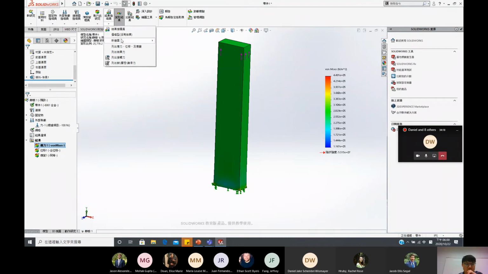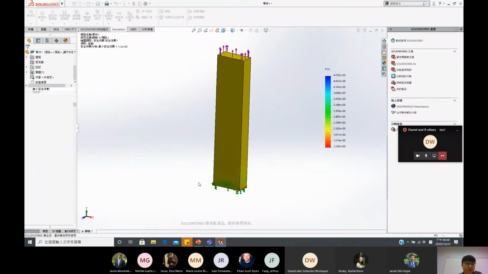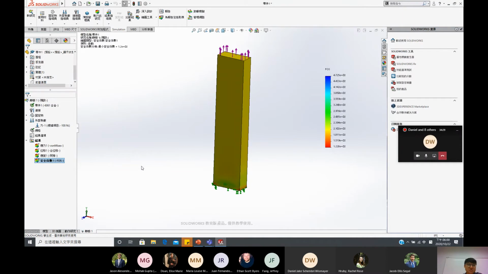So if you go over here and then go into here, there's the factor of safety, and then we can just continue clicking on, and then click OK. So it's able to show factor of safety, and over here it's basically showing the minimum factor of safety of 1.2 times 10 to over here. So that's the minimum number. So it's like 100-ish safety factor.